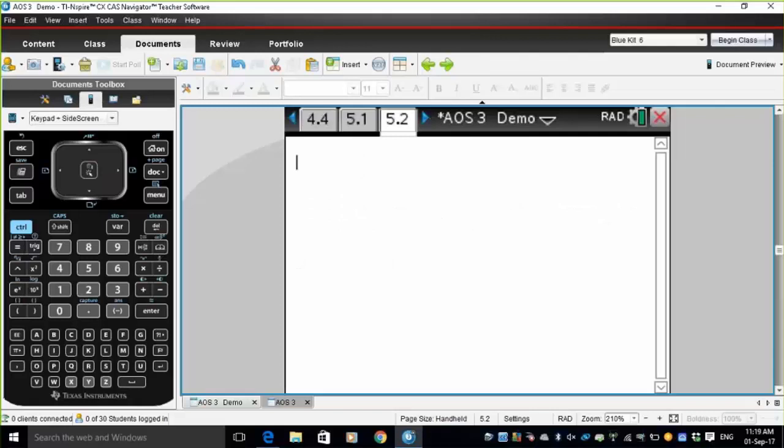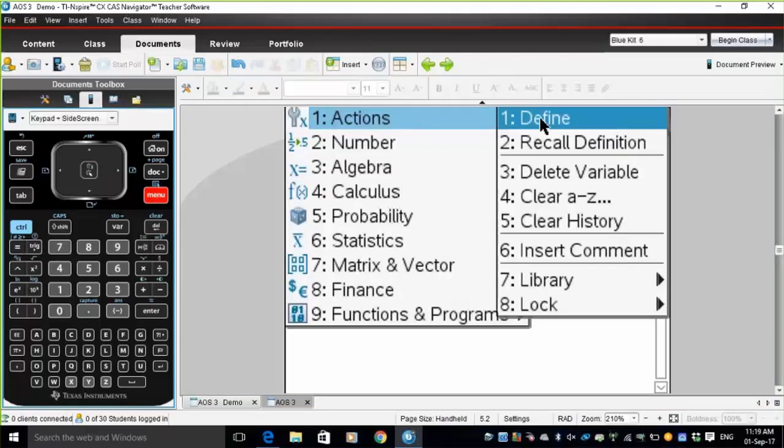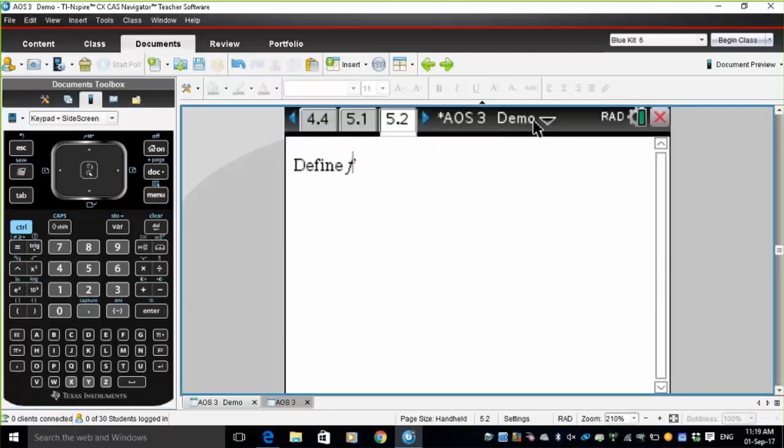So we will define the function, a function that we want to graph later on. So menu, actions, define. We'll call it f1 of x equal to 2 times x cubed minus x to the power of 4.